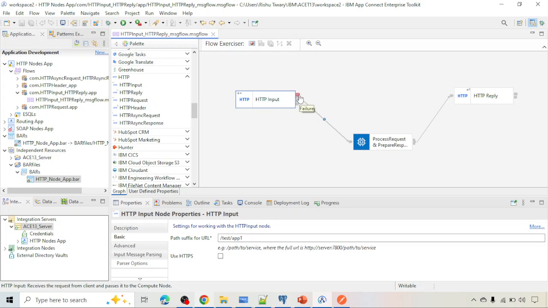Further, if you want to do some error handling, we have the failure terminal, we have the timeout terminal in case of a timeout happening, and we have the catch terminal in case of a catch happening. So we can connect these terminals and do some error handling. For now I did a basic simple application design, and I am not doing any error handling. We will discuss error handling in the upcoming classes.